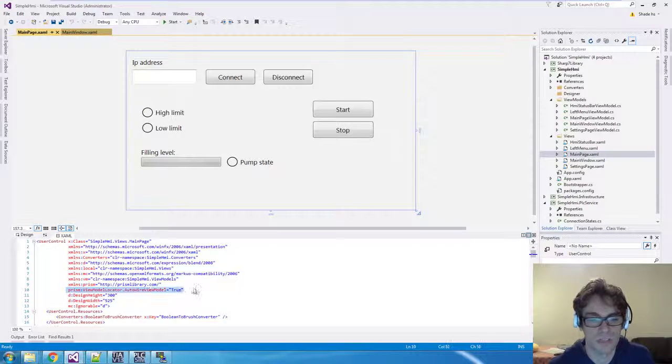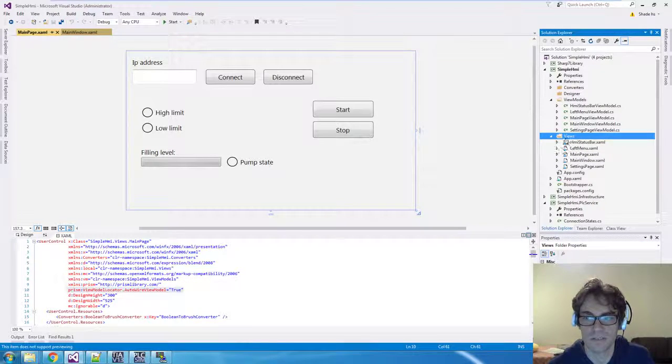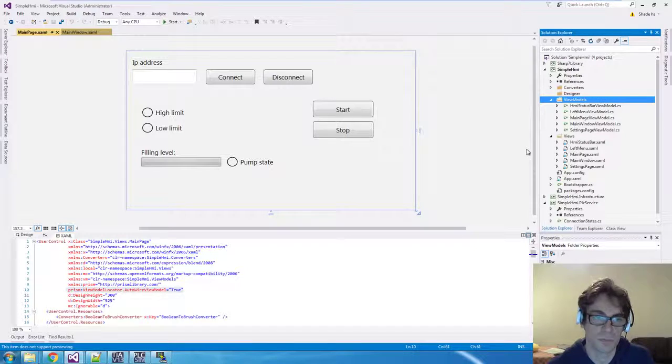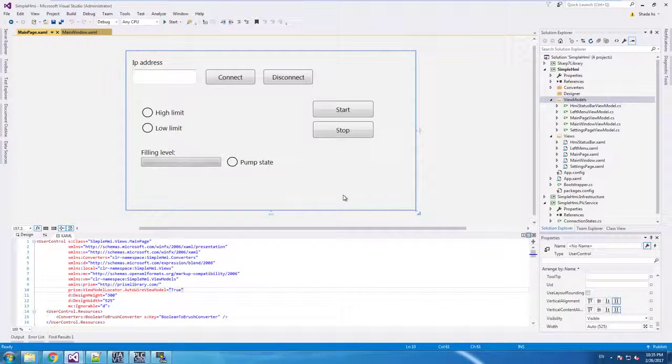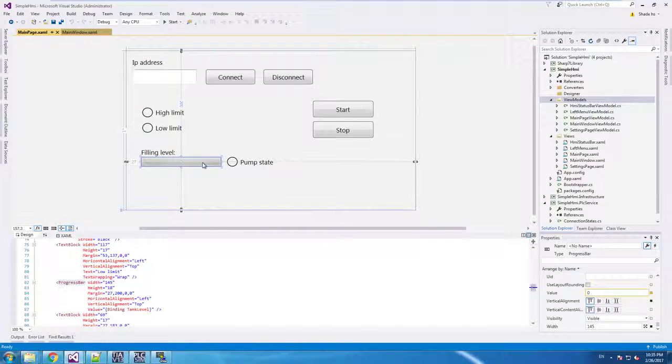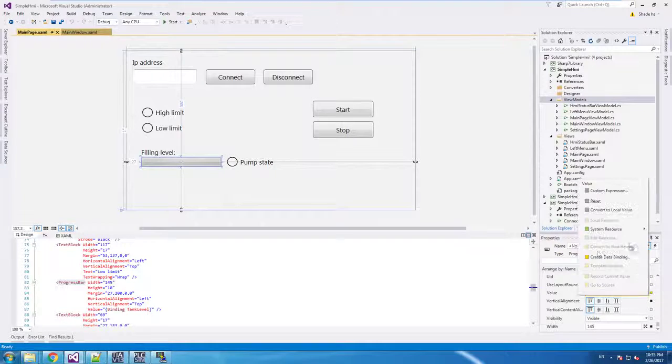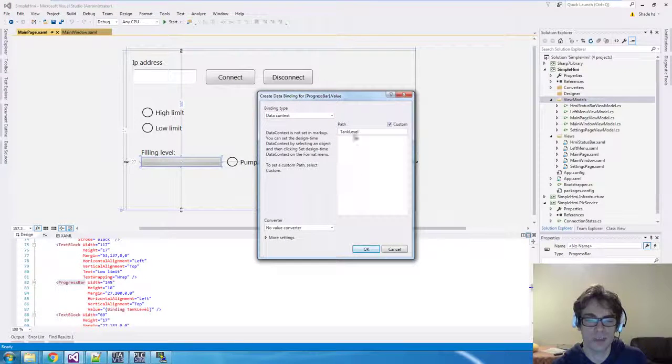Just remember that this works only if the views are in the folder Views and the view models are in the folder ViewModels. One of the problems of ViewModelLocator is that we lose completely the support of the designer. We saw that in the previous video, it was really easy to click on an object and say value and create a data binding. And here we had our view model, but here we don't have anything anymore. So basically, it doesn't work anymore.